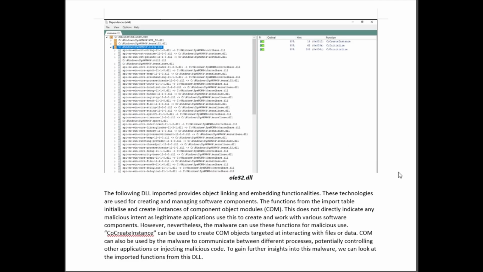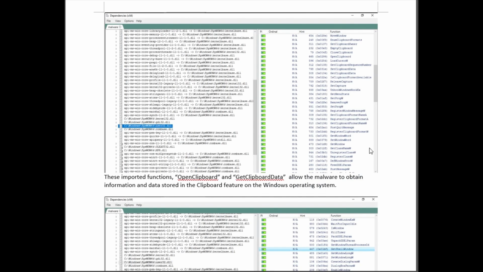Second last, DLL, OLE32. This actually creates instances of COM. So this component object module can be created by the malware to target and interact with these sensitive files or data to steal information. As mentioned, it can actually import these functions to open the clipboard and steal the data within the clipboard, so when the users copy and paste their password or username, the malware can get it.